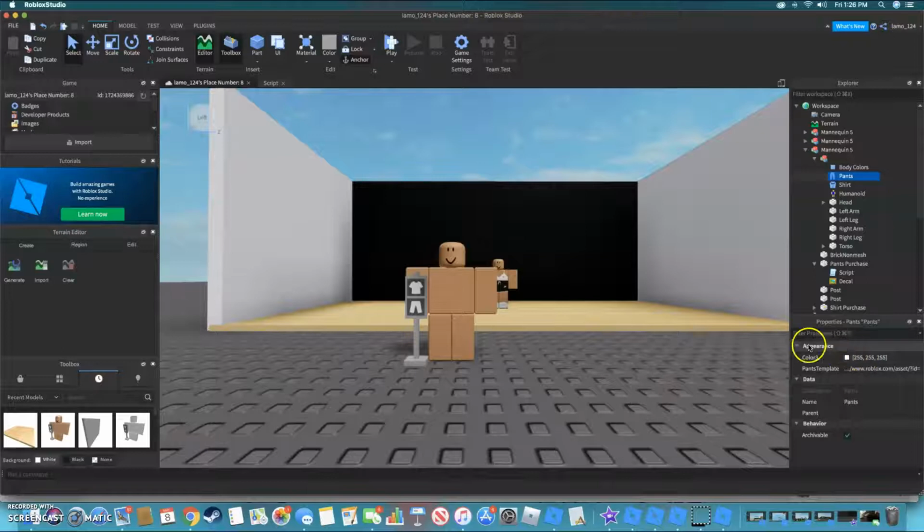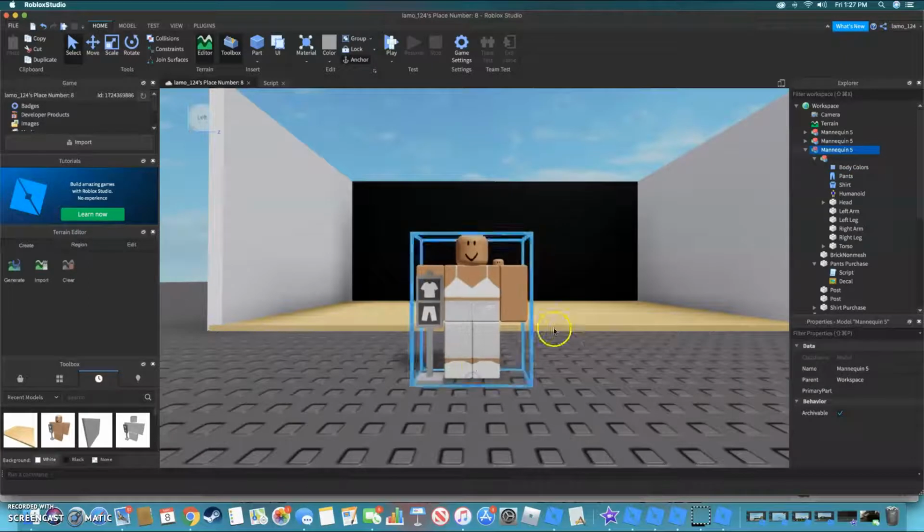So here it is. You're going to press on pants template and you're going to delete that part. We don't need that. And you're going to paste the code. Then we're going to press enter and there it is. It's on your mannequin now.